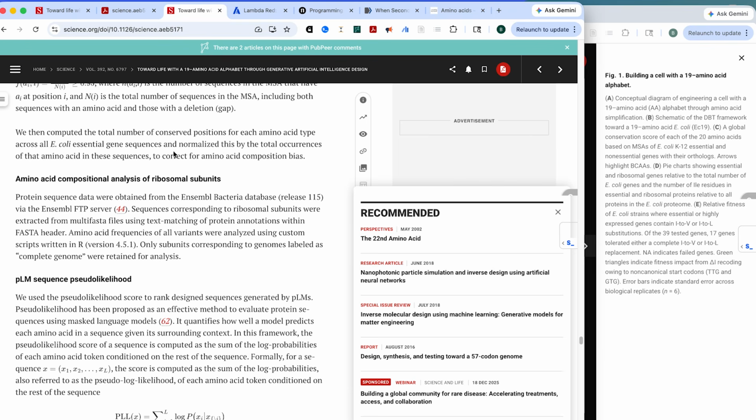And then they say, for all of the conserved positions for each amino acid type across each of the essential gene sequences, so all those genes where if you mess it up, the bacteria can't live, they're normalizing that by the total occurrences of that amino acid in the sequences. Then that would correct for composition bias. If that amino acid occurs a lot in those proteins, the information is less valuable, so they need to normalize and correct for that by normalizing to the total occurrences of the amino acid in the sequences.